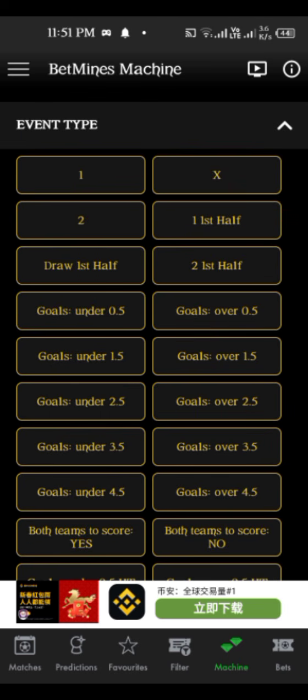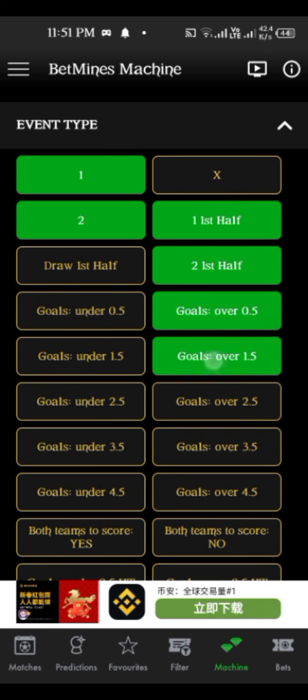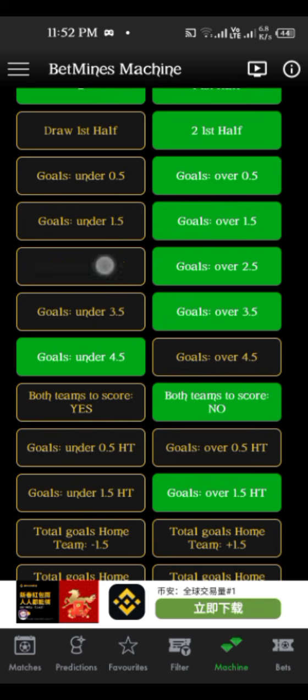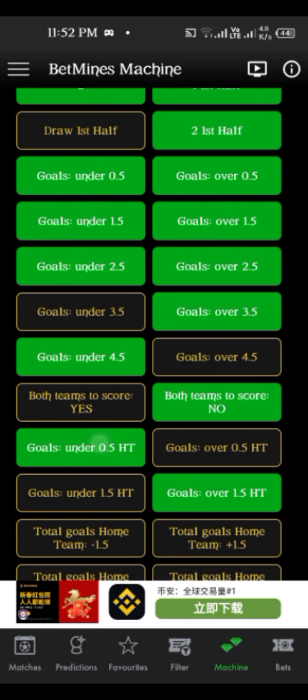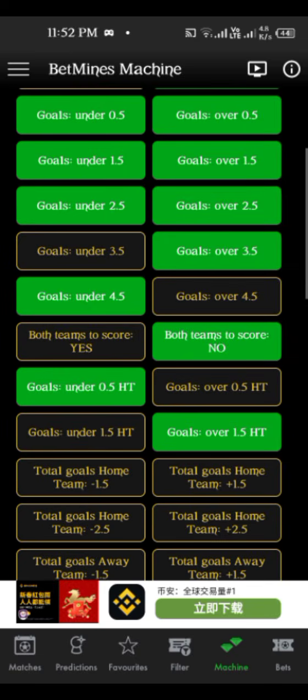But with this one, you can even decide to select as many events as you want. Like you can select home team to win, away team to win. You can select multiple event types at once. You can select any amount of events that you want. So assuming I need events for all of these, I can just select every single thing here.